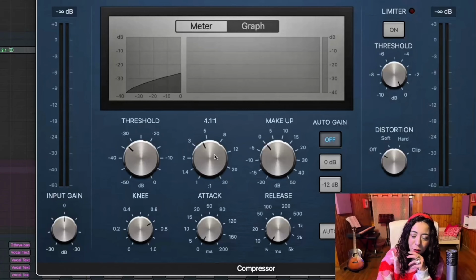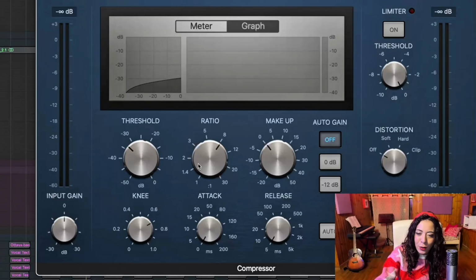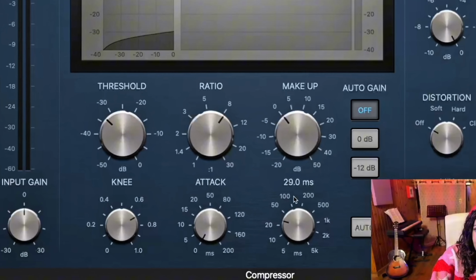A 4:1 ratio for vocals, drums. This is basically the starting point. High ratios like 8:1 and above, we just start going into limiting territory, which is something different and that I'm not gonna explain in this video. Then we have the attack and the release.